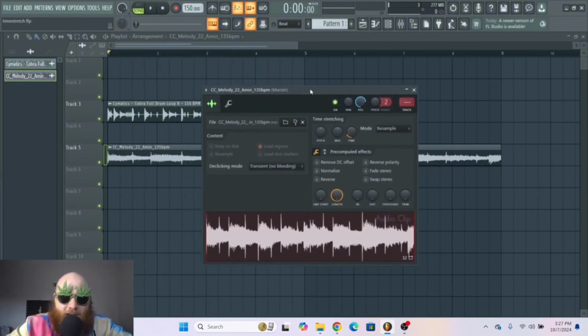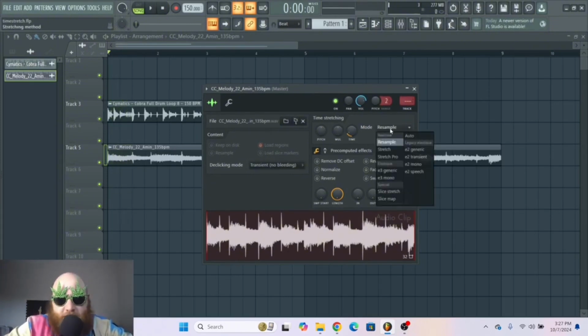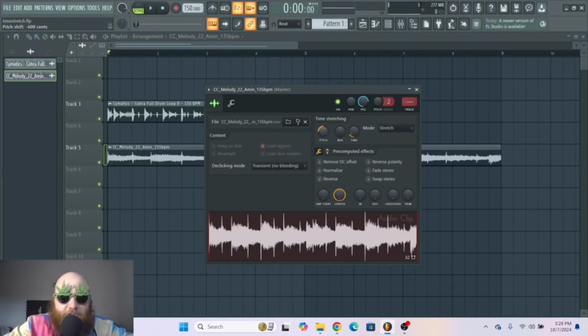It's on beat now, but oh no! What? The pitch is different now. Why did that happen? That's because you have the resample mode selected. If we select the stretch sample mode, it will stay the same pitch, and then you can go to the pitch knob and change it to whatever pitch you want it to be at, and it will stay at the same BPM that you have it set at.